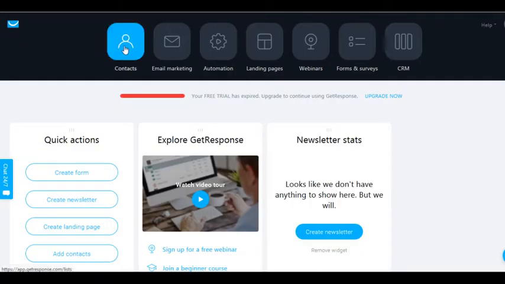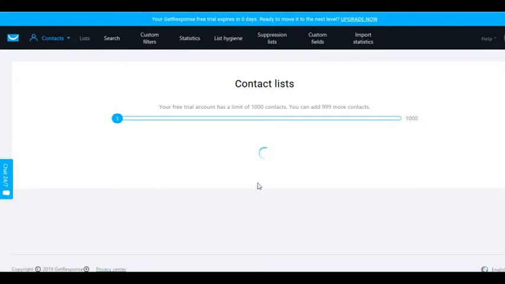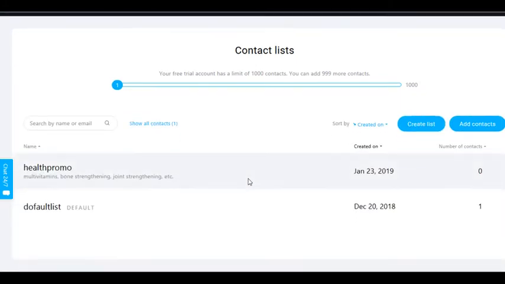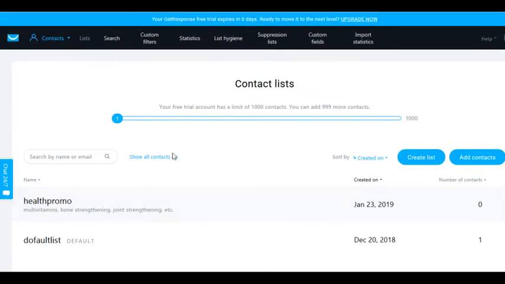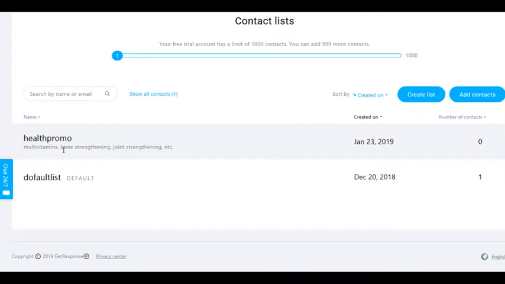So first tab is contacts. So here is where you manage the emails you've collected. And in the contact list section, you can create different email lists to separate your campaigns. For example, if you have a book campaign or a freebie campaign that you may want to market differently to. So here I have two. One is the default list and the other is the health promo list. This is just an example I made.